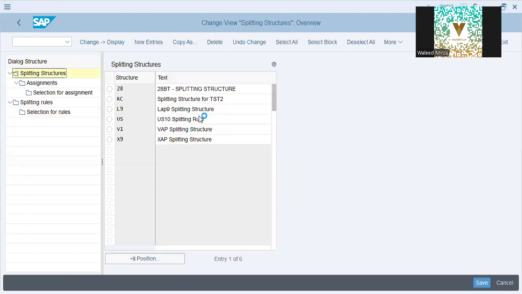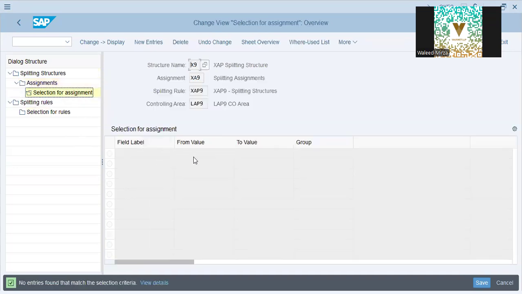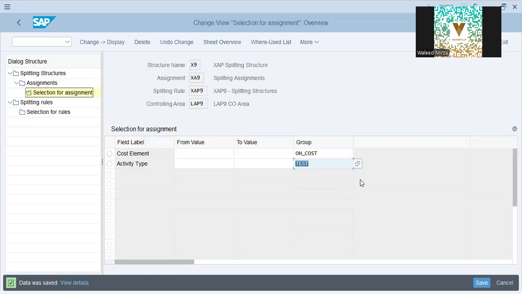Splitting structures. And over here we have splitting structure, X9 assignments. Splitting assignment rule is ZAP9. This is the rule from here. We have taken ZAP9 and ZAP9 selection for assignment, and ours will be new entries. Cost element will be the group overhead cost. Okay. And activity type will be test. Save. It was saved.